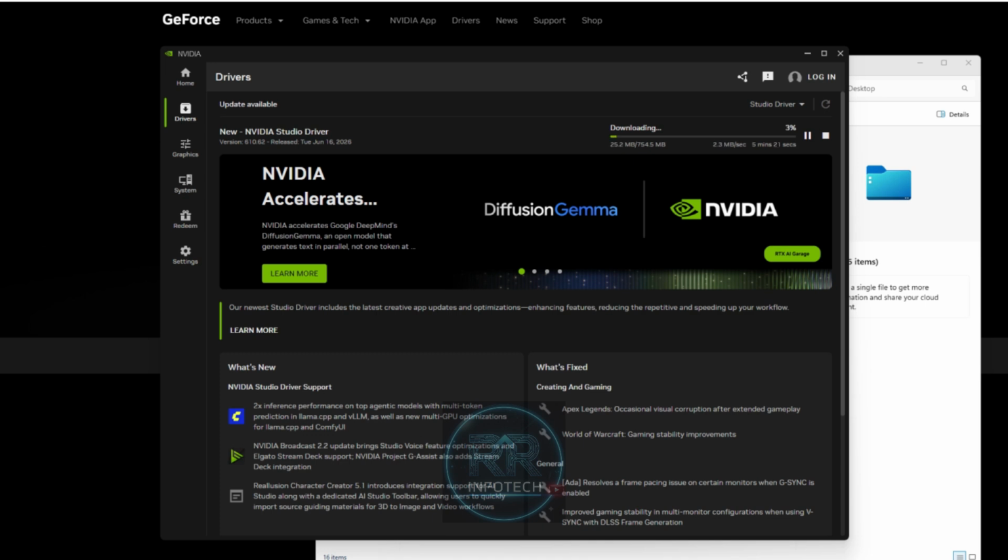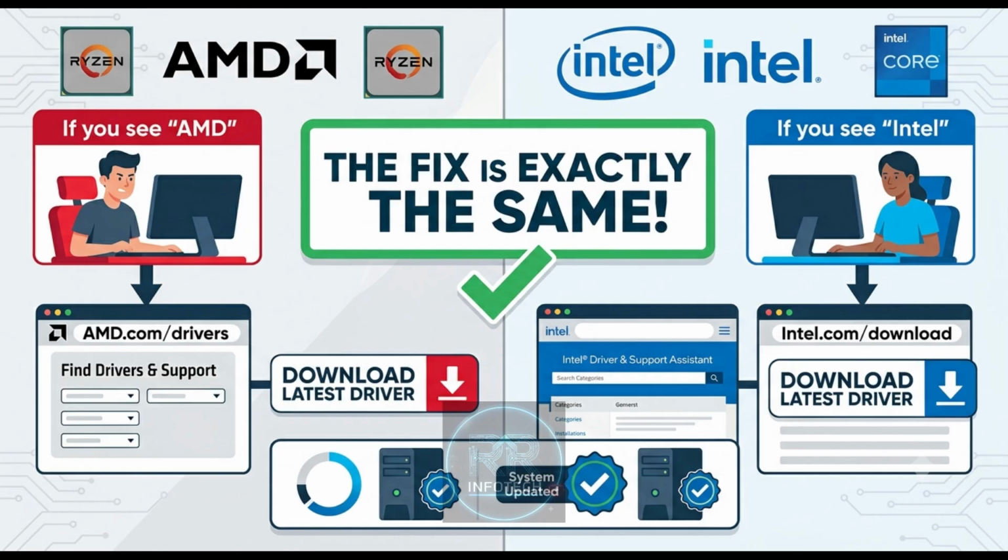Now what if you don't have an NVIDIA card? Don't worry, if you see AMD or Intel in your Task Manager instead, the exact same fix applies to you. Just go to the official website of your brand, like AMD or Intel.com, find their driver download section and download the latest driver for your specific model. The process is exactly the same and it will fix your lag just as well, so no one gets left out.